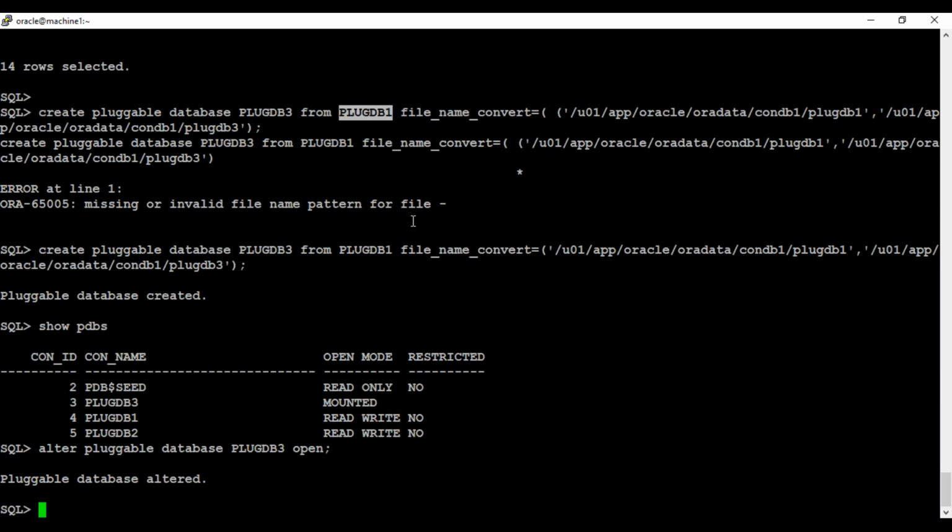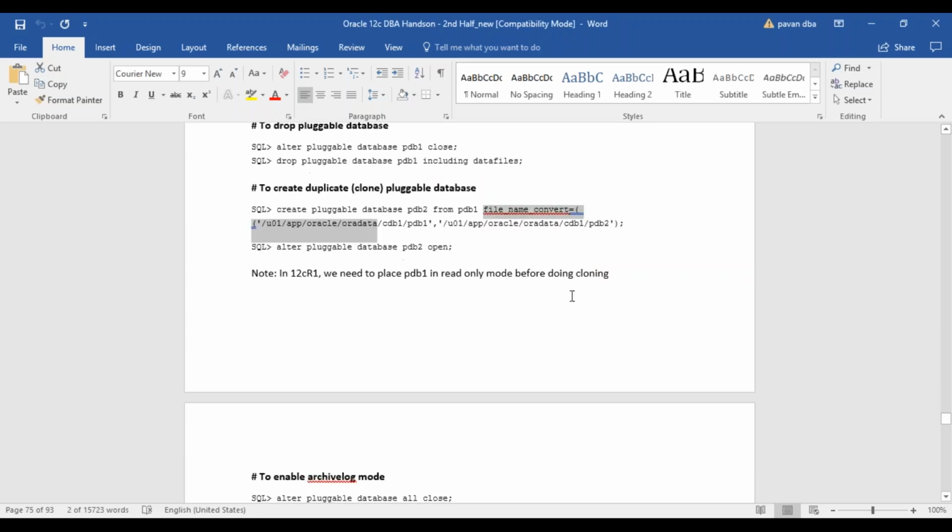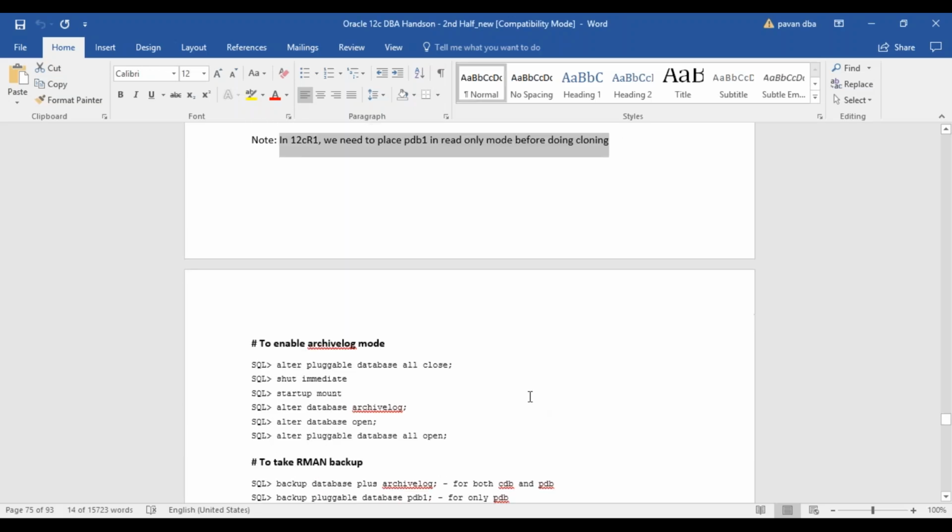But the enhancement Oracle has made in 12c release 2 is that you don't need to have the source database in read-only mode. Even when the database is open in read-write mode, you can still perform the cloning. So that is the point mentioned here.